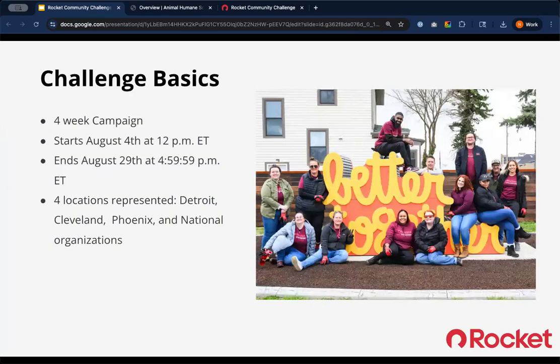First, the challenge basics. The Rocket Community Challenge is a 4-week campaign starting August 4th at 12 p.m. Eastern, running through August 29th at 4:59 p.m. Eastern. This year, the challenge incorporates 4 locations: Detroit, Cleveland, Phoenix, and national organizations.